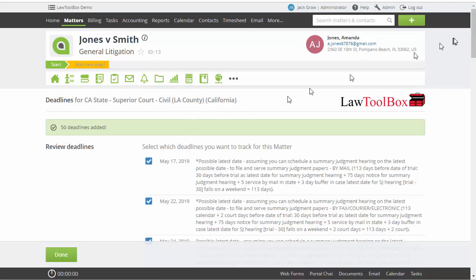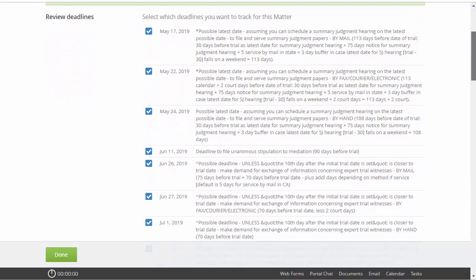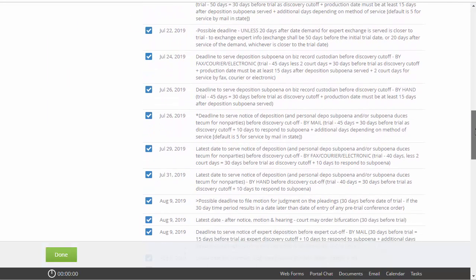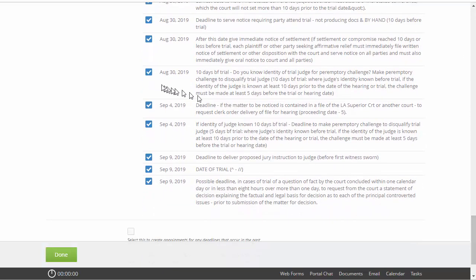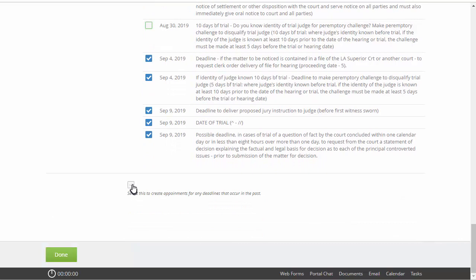Okay, so here are our deadlines, and we're going to sift through them to see if there's some that we don't think our attorneys need in their calendars. So for our example, we'll choose to remove the "do you know the identity of a trial judge for peremptory challenge" deadline. So we've decided that one doesn't apply. And we'll notice that there's one more checkbox if we scroll just a little bit more that allows us to choose to add deadlines in the past if we'd like to, or we can deselect that to only add future, and when we click Done, we've got our deadlines.